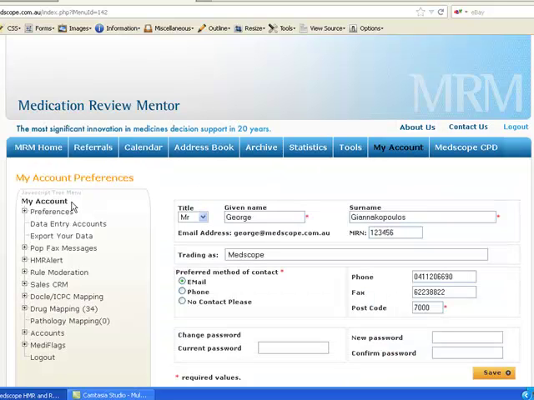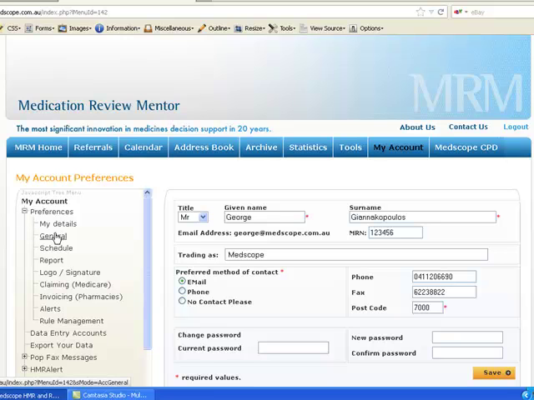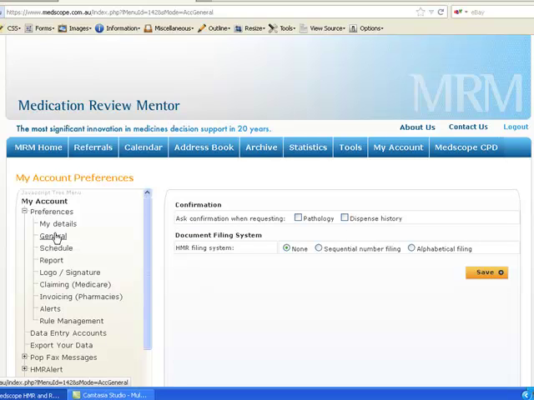By default, MRM's filing management system is switched off. To activate, go to My Accounts and go to the General Preference node. The options are sequential numbering, which is what we recommend, or alphabetical.